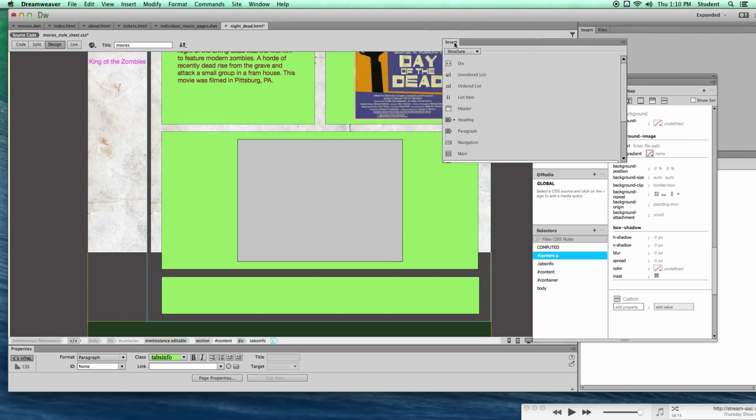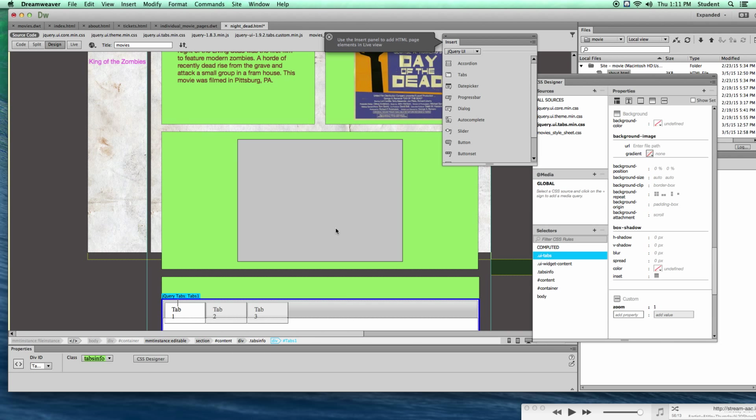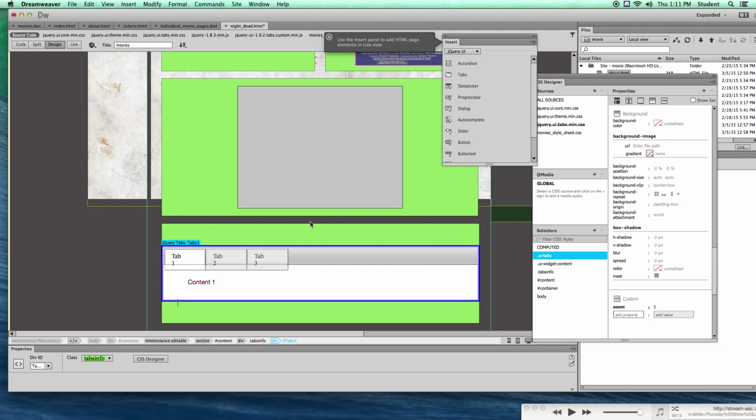So I can go to insert, jQuery UI, jQuery user interface. There's several to choose from. I think your book has to do accordion. There's all kinds of other little elements you can add in there. Check boxes, buttons, button sets, but what we're interested in is adding tabs. If I click that, it'll take a second. And now I have my tabs inserted into that new div tag.